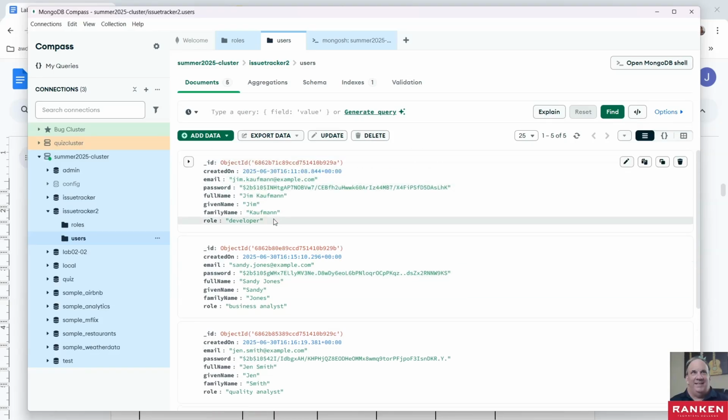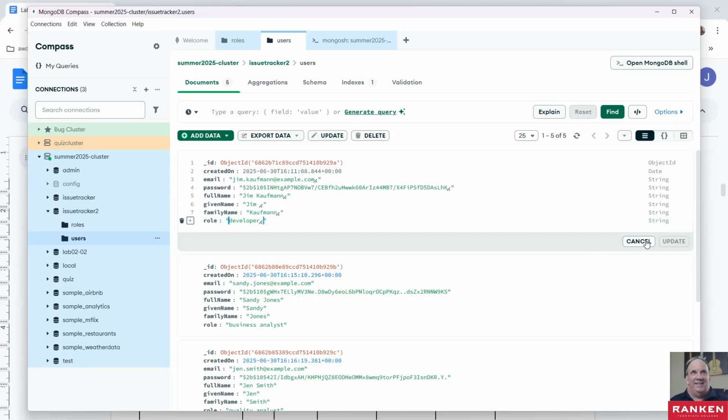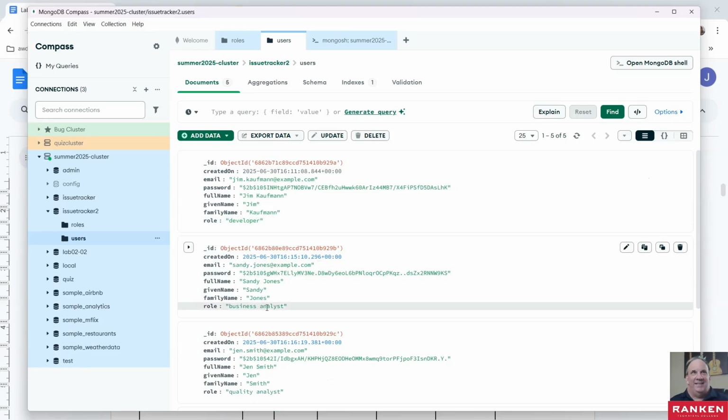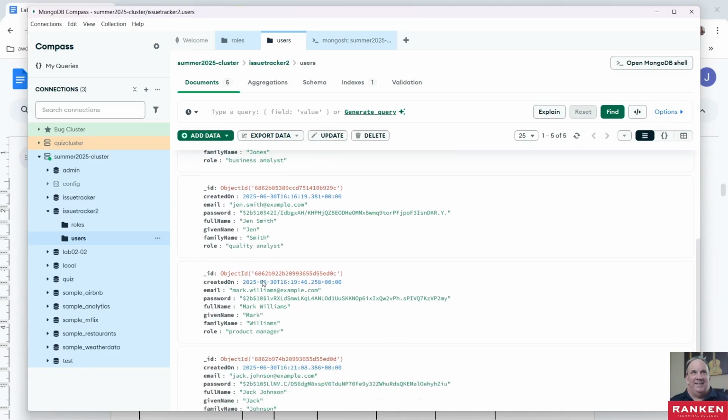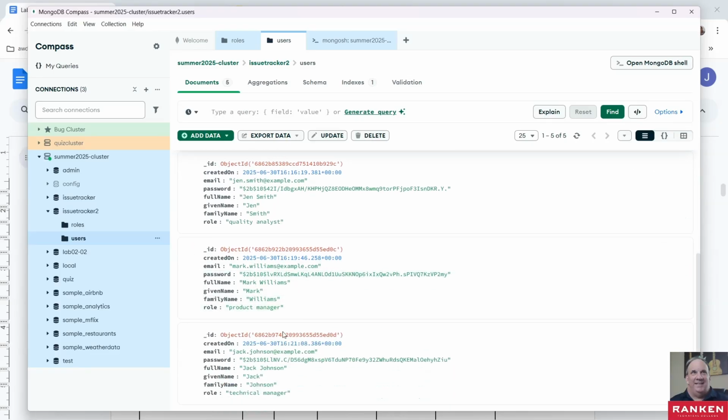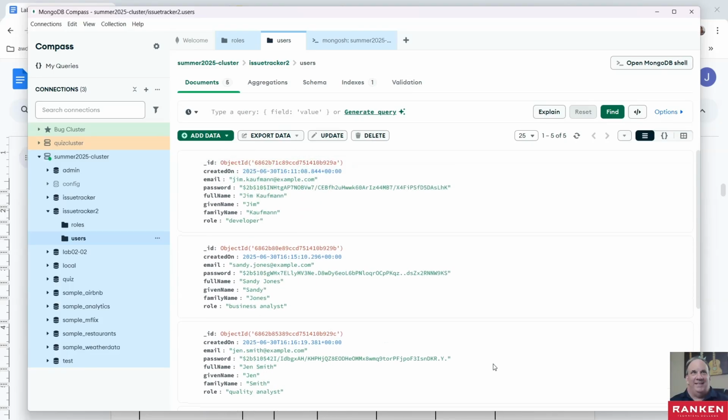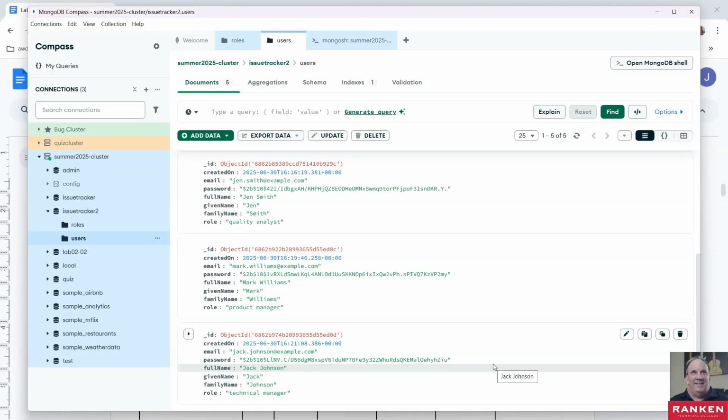And these actually, I created these. I blew away all my users, and I just created them using register. So I registered them and added the role. So I added the correct role for all of those: developer, business analyst, quality analyst, product manager, and technical manager. Okay. So obviously, if you want some other additional roles, that's fine. That's up to you. I did mine all lowercase.